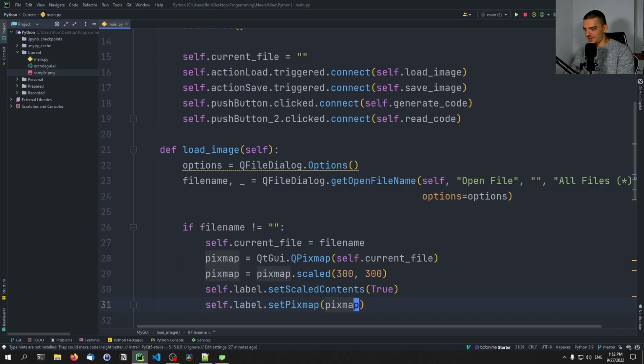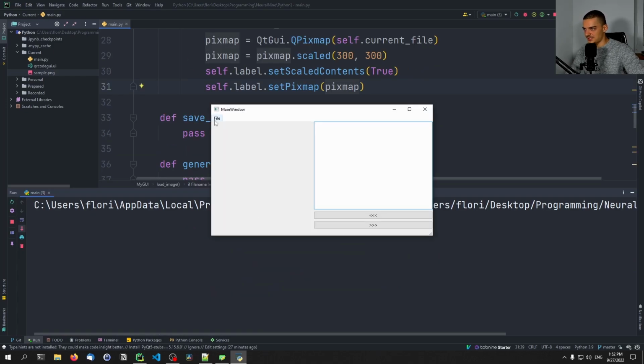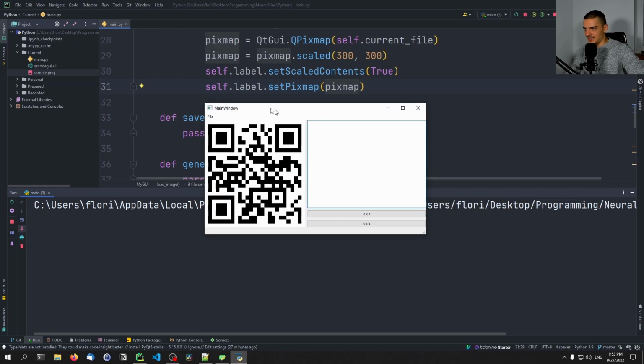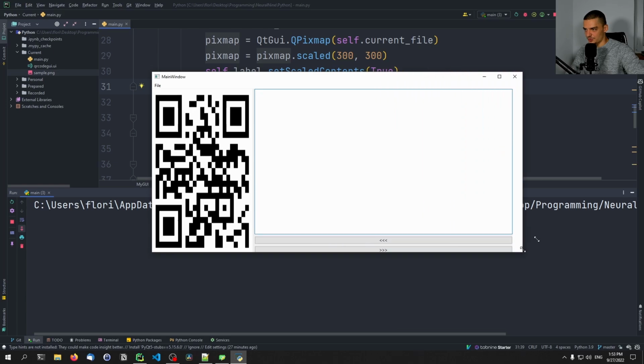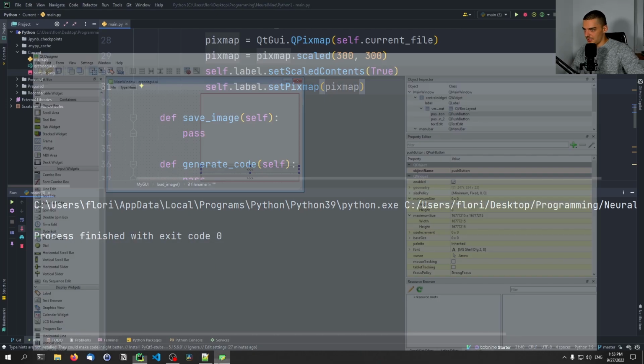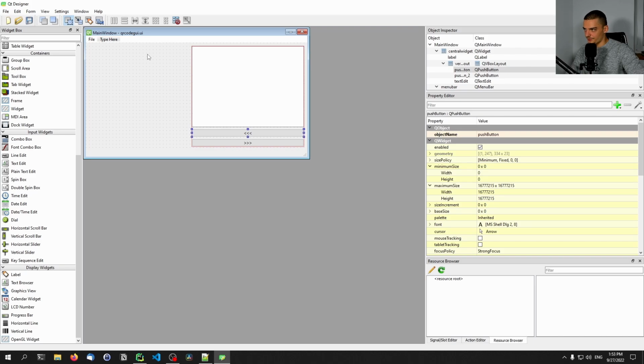So this already, if I'm not mistaken, should produce the results that we want. If I run this now and I load an image, this one here, it is loaded into our program. And I think it's still resizable. So either we're going to change that in the code, or maybe we're going to do that in Qt Designer.